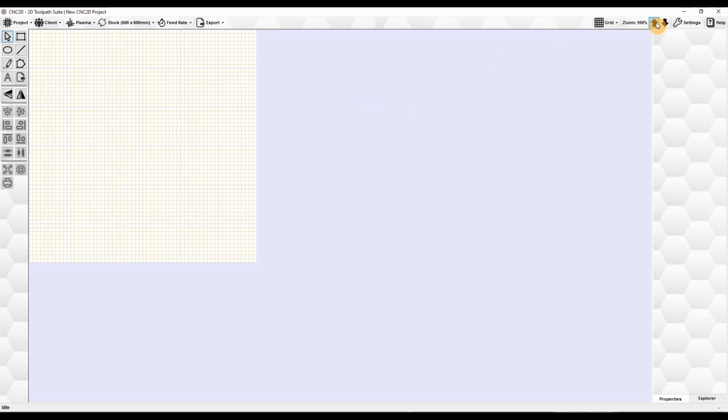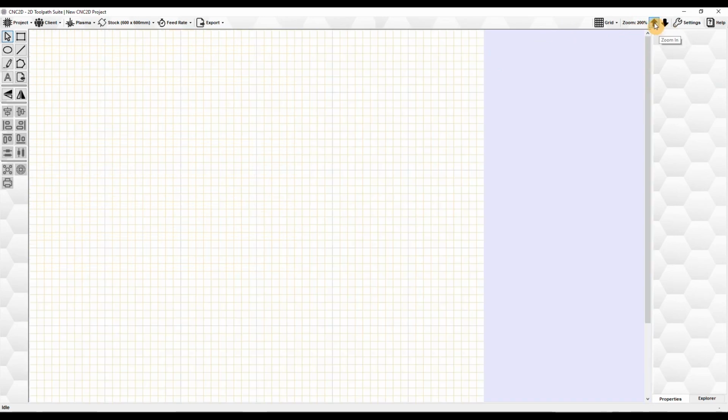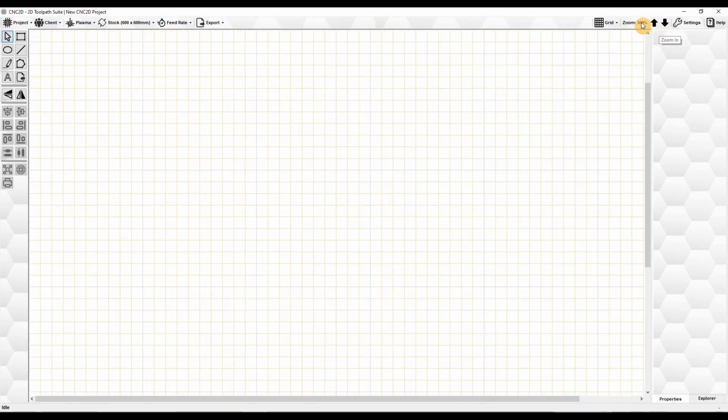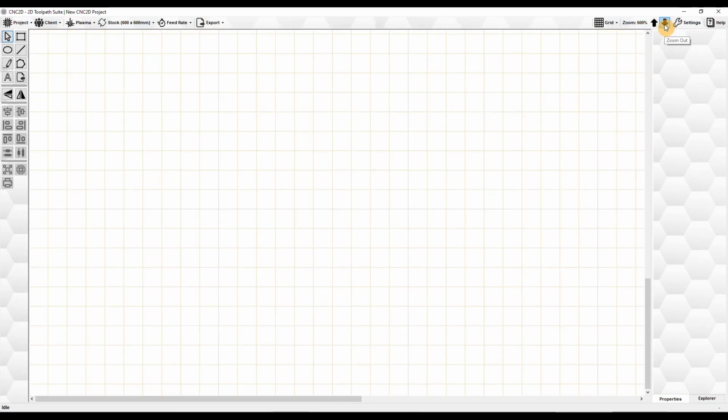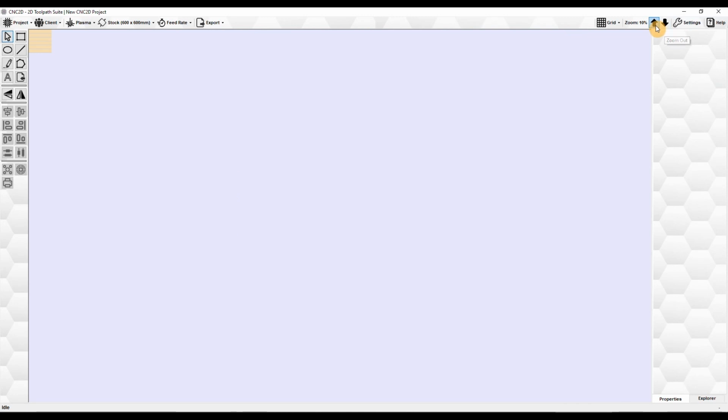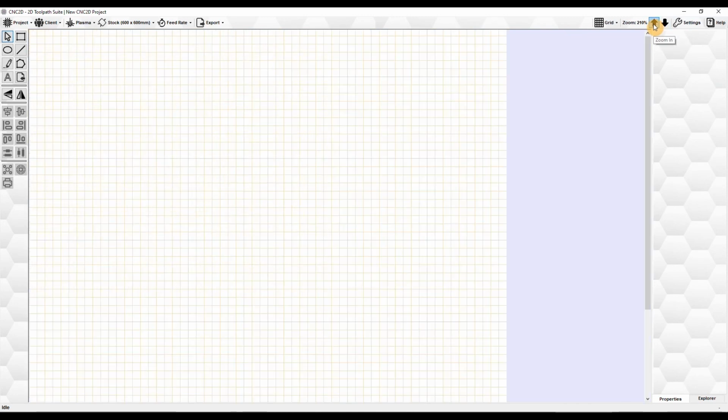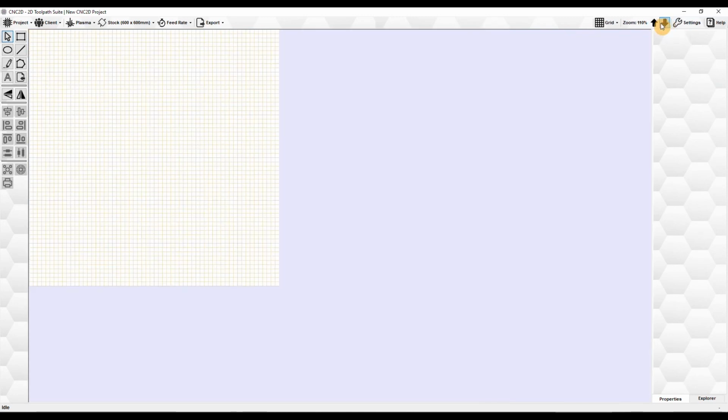Now, we do have some easy zoom in and zoom out buttons at the top here. So if you want to, you can choose to go up in 100 increments all the way up to 700%. And of course, you can go all the way down to very, very small. Now, if you wanted to do this a little bit more precisely, you can actually hold the control key down.